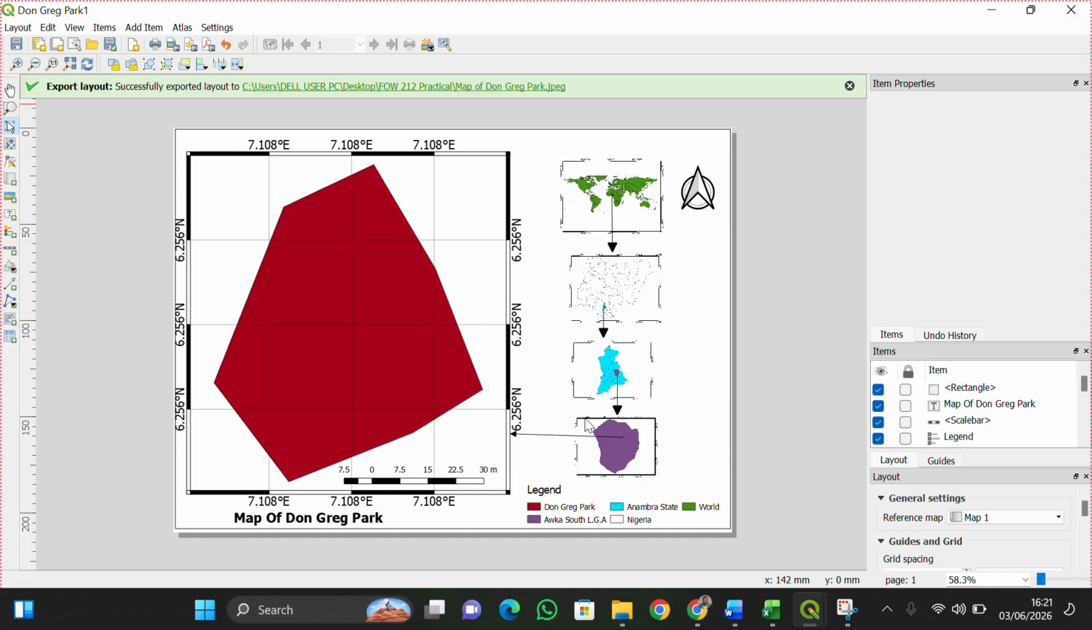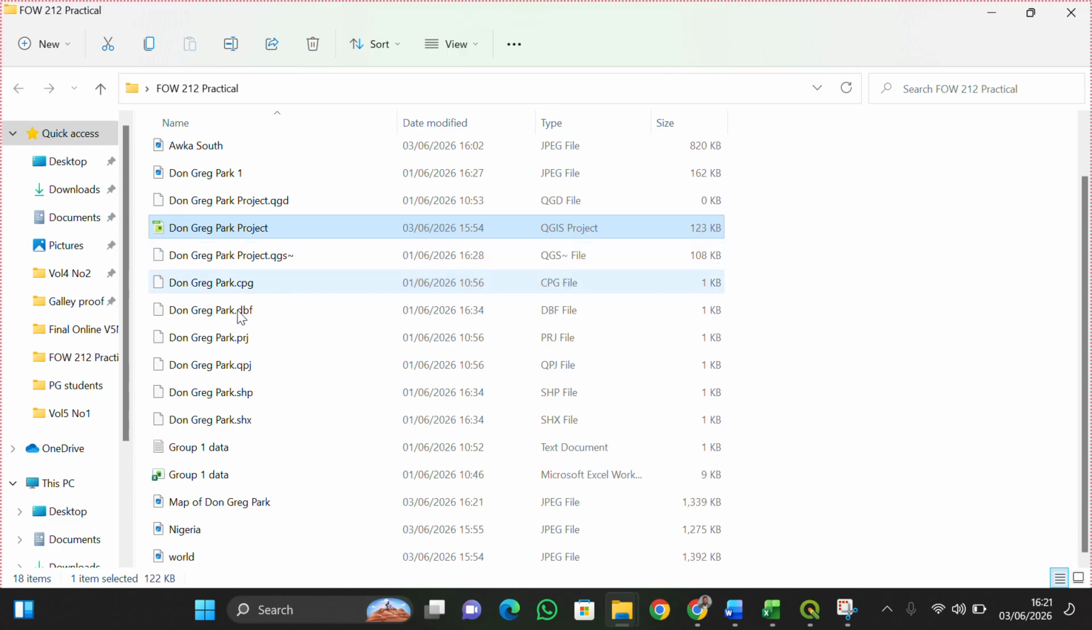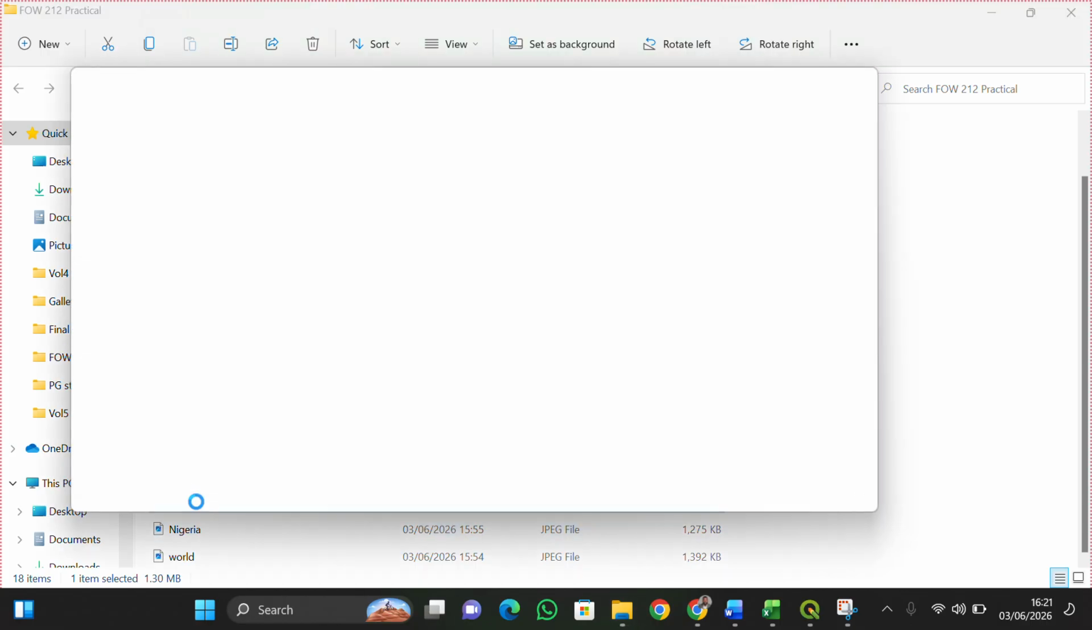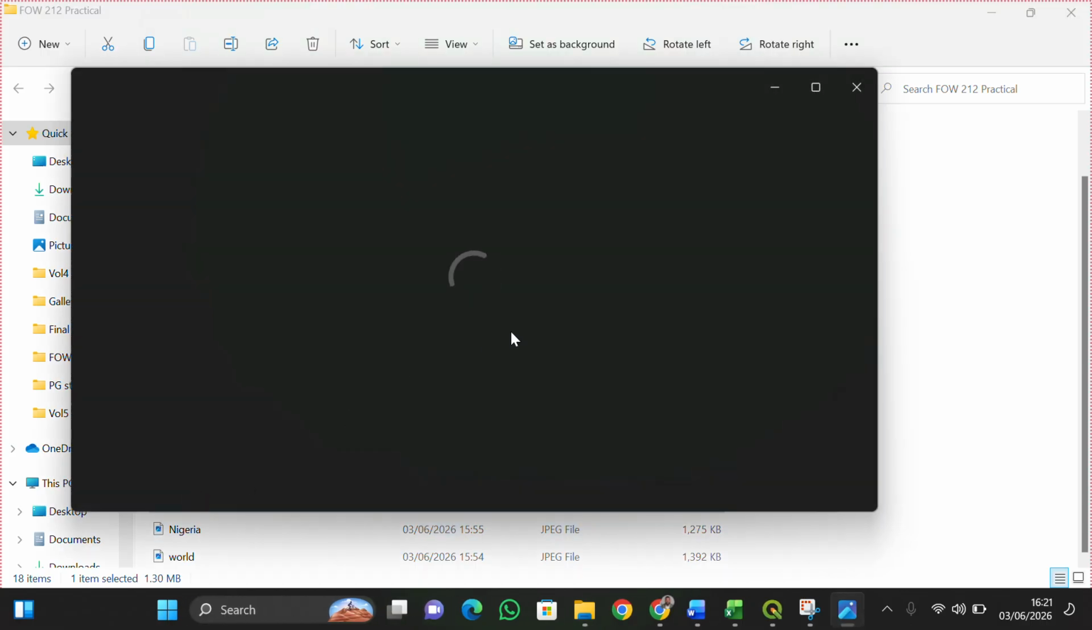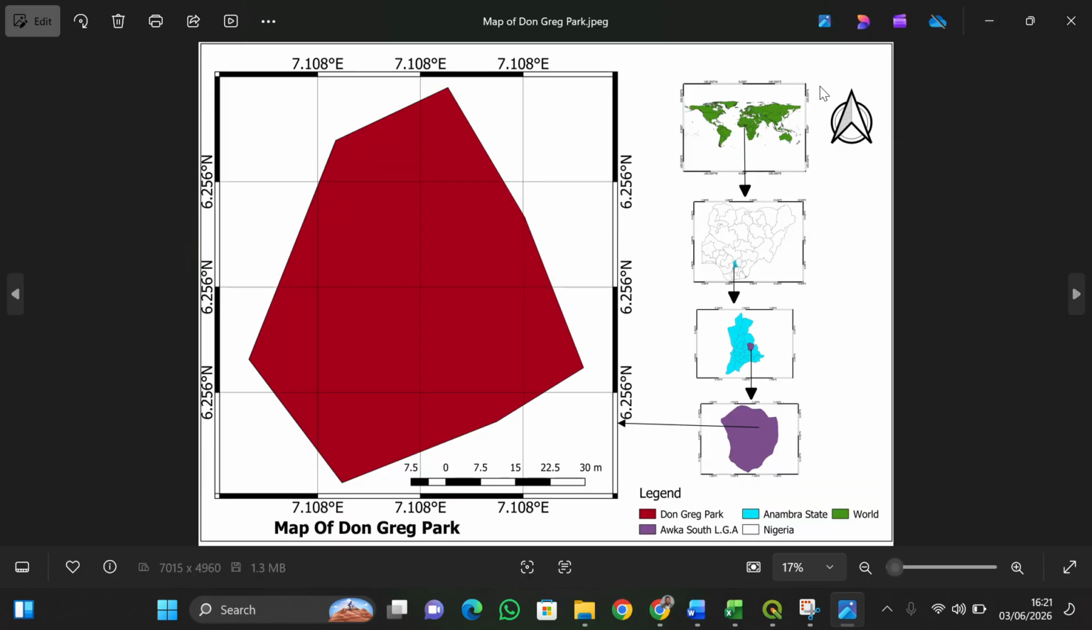So gentlemen and ladies, we will now go to our 212 file to go and look for the map of Don Greg and open it. This is what you will now show a client. This one you can send via email, you can share it via Bluetooth. This one is the rasterized format.